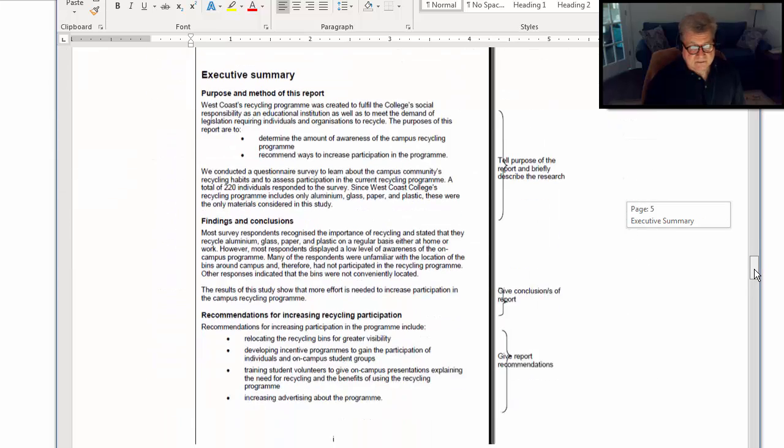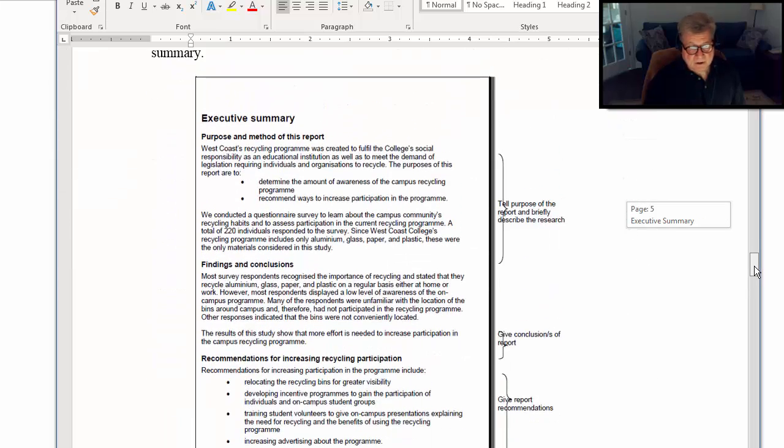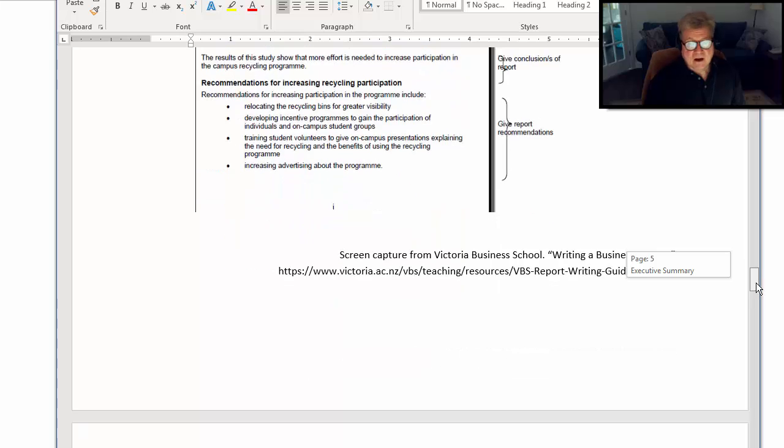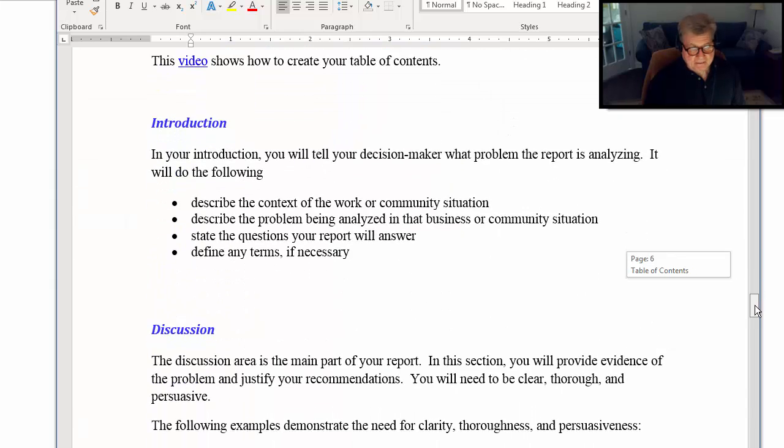And then the executive summary, and it must have those sections in it. It must be 1 page only. And these are all things that you wrote in week 6. Now let's go to week 7.